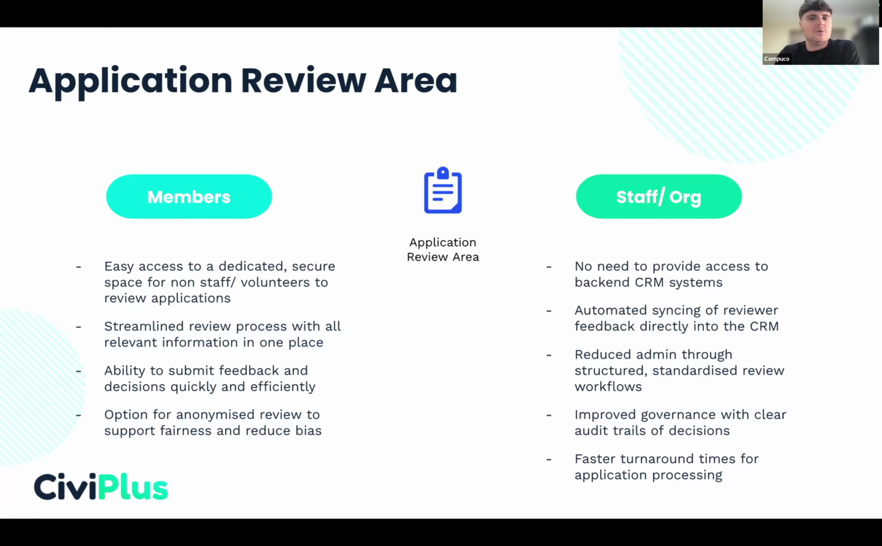How does that support staff? So there's no need for you as an organization to provide these external reviewers with CRM access. So it keeps your data more secure, and it keeps your members of staff as core team logged into the CRM. It can automate syncing of reviewers for feedback directly into your CRM as well. So if somebody does leave a score or feedback online, it will then pull directly into the application in the CRM. Of course, it reduces admin through structured standardized review workflows.